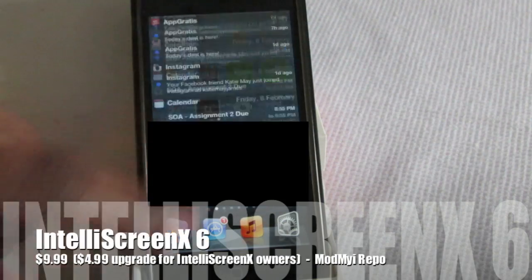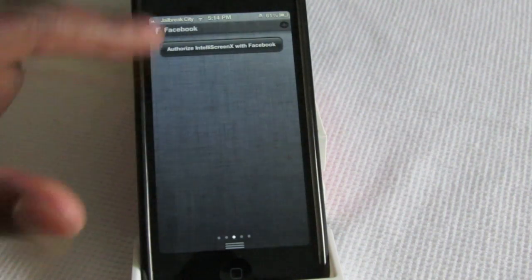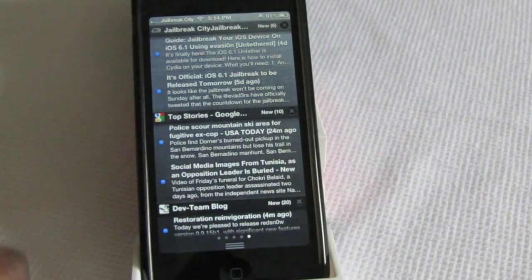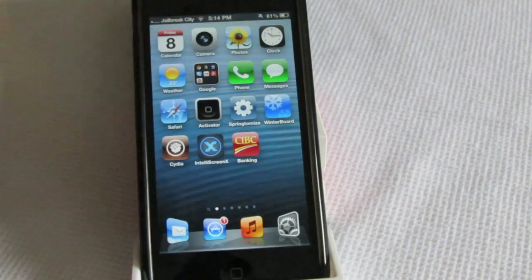Also, we've got IntelliScreenX, of course. IntelliScreenX just allows you to do things like keep track of your mail in your notification center. You've got Facebook, you've got your Twitter feed, and you've got your RSS feed. All of that directly from your notification center, so that's a really nice, useful tweak. Now, there was a $5 upgrade for this tweak, but you do get a free trial. You get to use it for 3 days before deciding to pay or not.